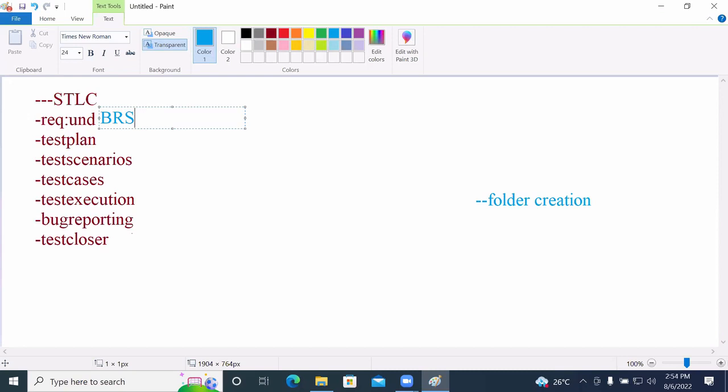We have different types of documents. In that, one document we got is the BRS. As a tester, by referring to this particular document, at least we can understand what that particular project or business is related to. As part of that business, what kind of flow needs to be done, that information we can easily understand.